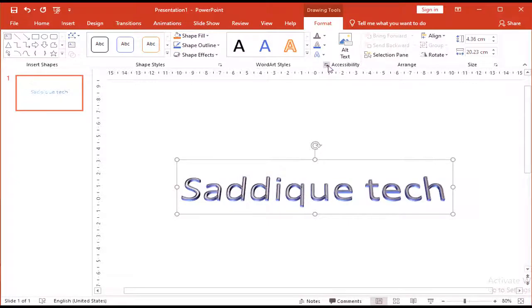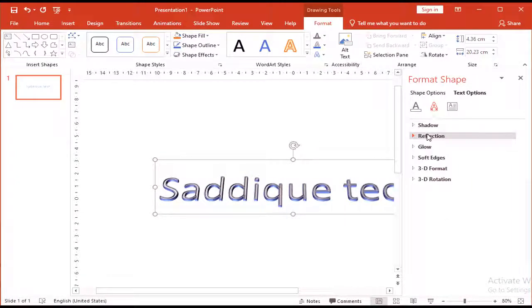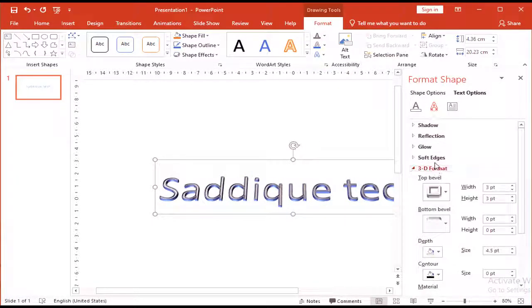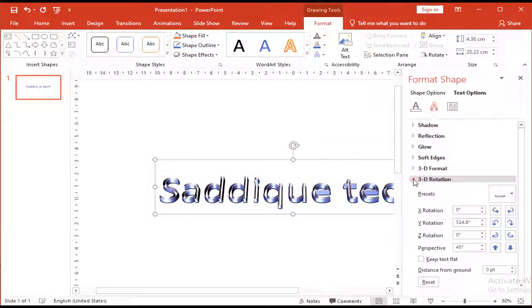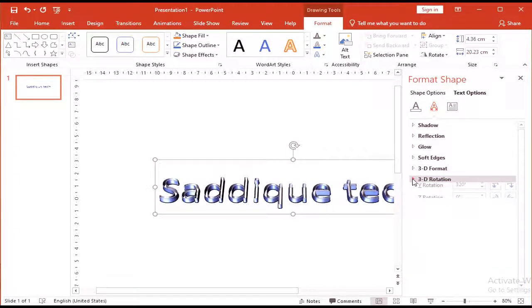Click on drop down arrow, click on 3D format and resize both sides to your choice. Or click on 3D rotation and rotate it to your choice as well.